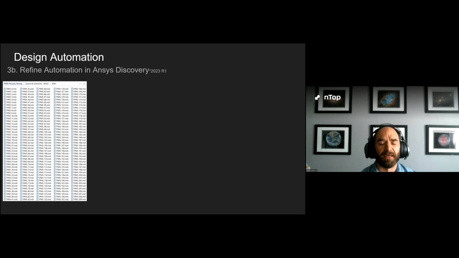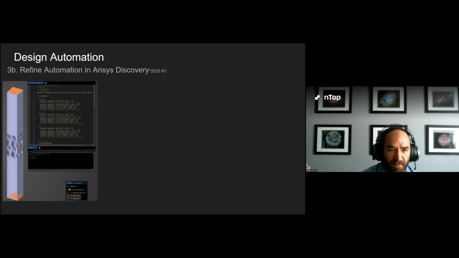I'm kind of sick of looking at this MSH file, so let's cover it up. But we'll pull in each of those MSH files. We can assign the boundary conditions because we have those named selections. And once we do that, the next step is determining what parameters we want to automate.